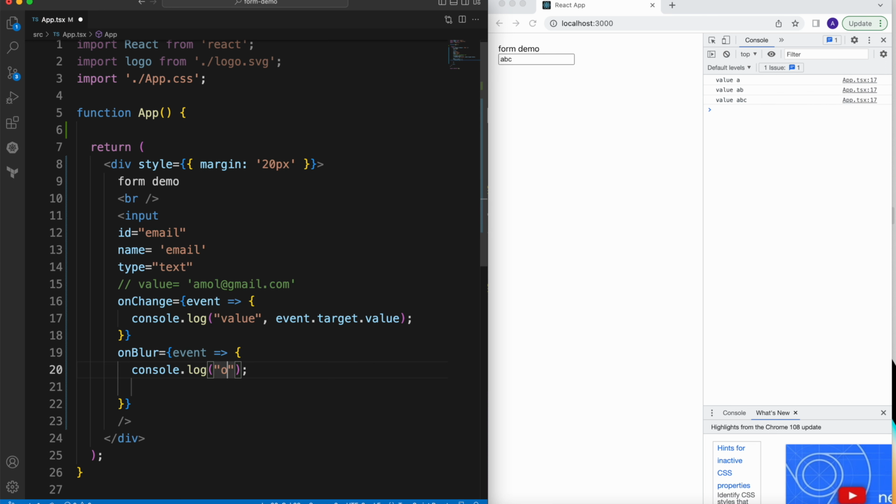So if you see here, we are interacting with this input field, and onChange is firing. When the user clicks outside of this input field, you can see onBlur is fired. So I am just explaining this onChange and onBlur.